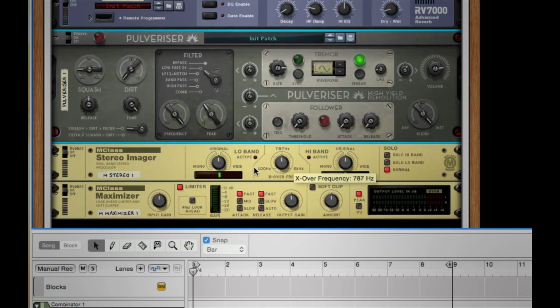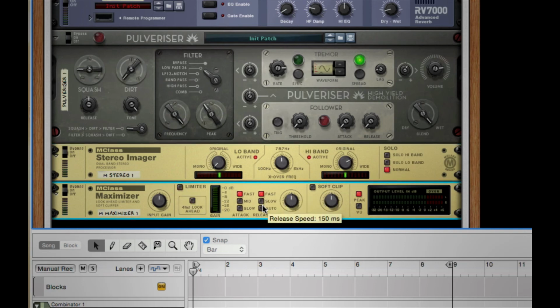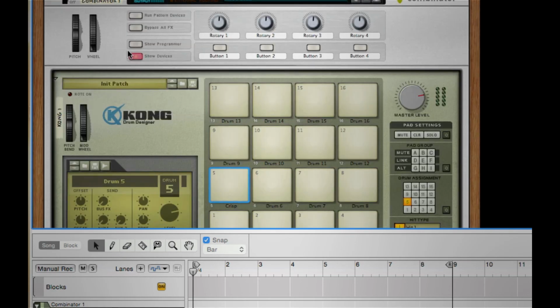Go down to the stereo imager. Put the low band on mono all the way down and set the high band to about 29 for the high. For the X over, you don't need to mess with that, so just leave it. Take it off limiter, put release to auto, turn on soft clip, and set the soft clip amount to 127.